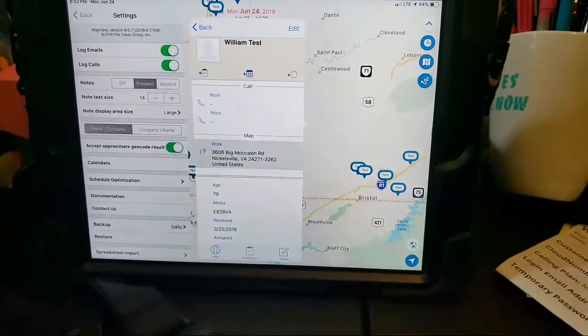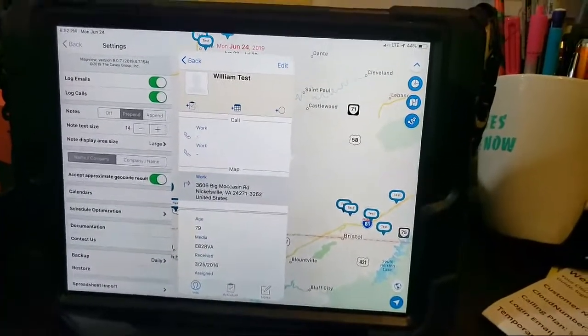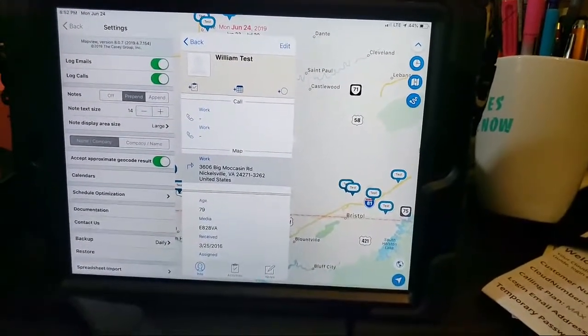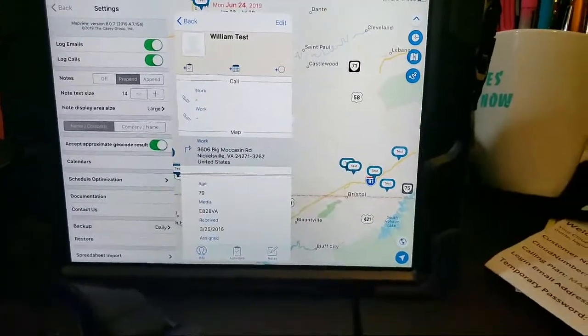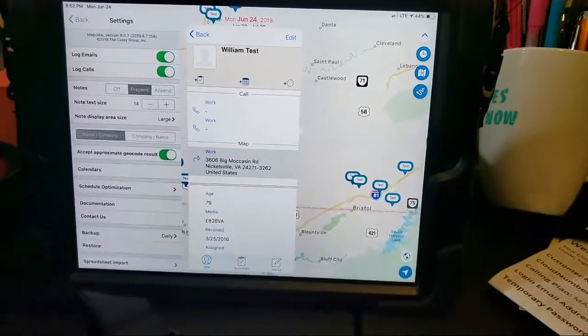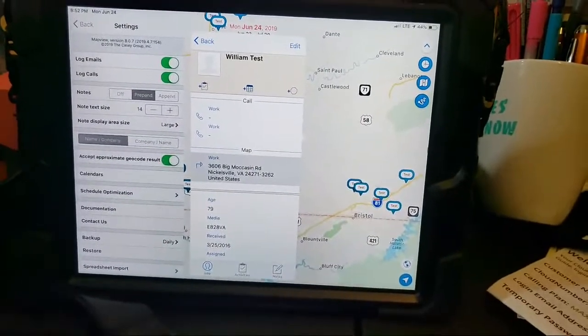The map view is only through Apple and iPad. I tried to download the map view on my iMac and it wasn't there, so I couldn't download it. So it's on the iPad or the iPhone. Would have been nice. I tried that.